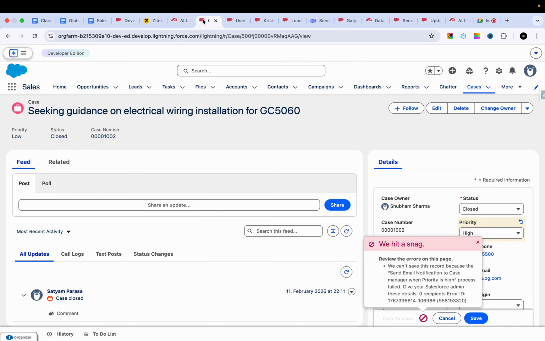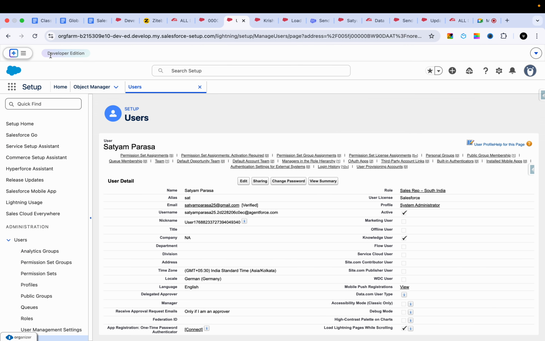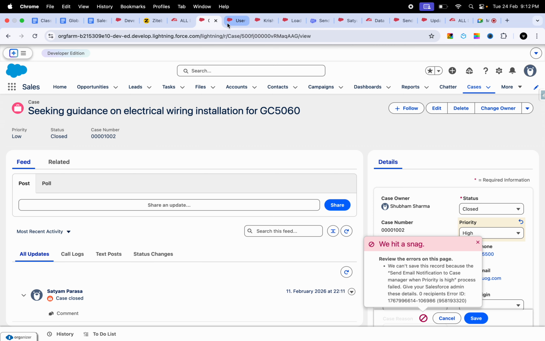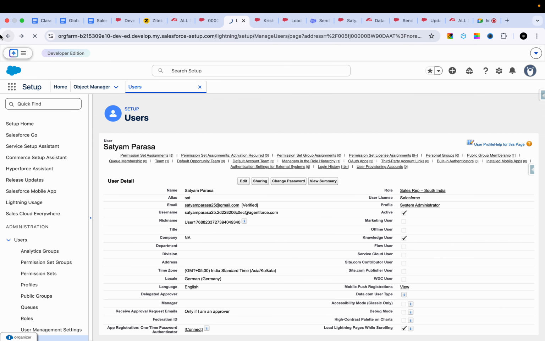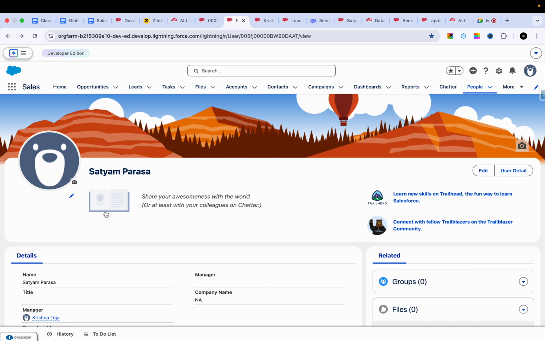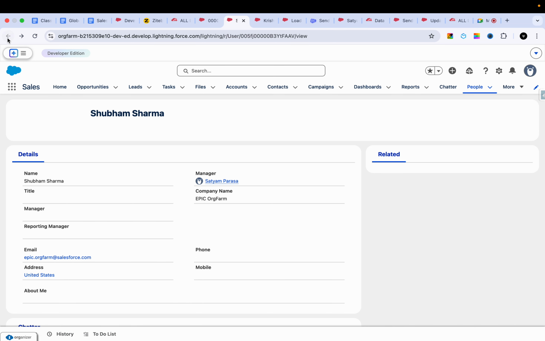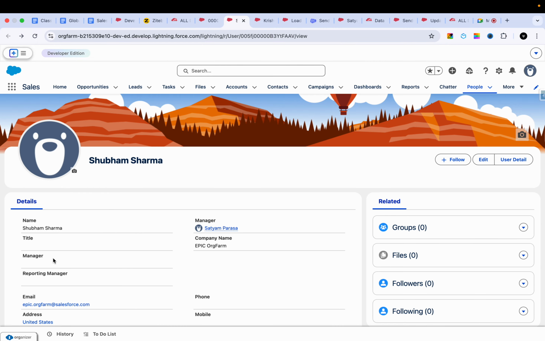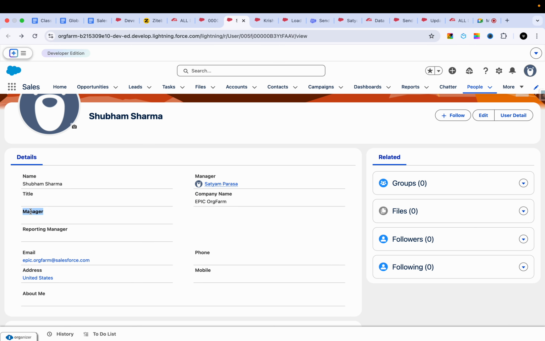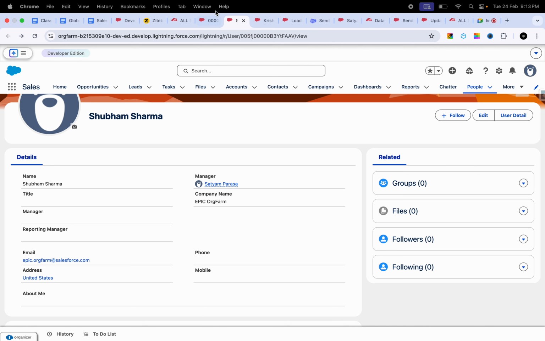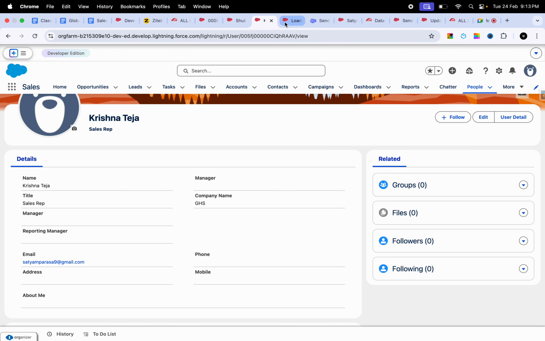Yeah, correct. Actually, basically, there are two manager fields on the user record. So we have to look for this manager field. This was created earlier, but this is not what we use in our flow right now. This field has to be filled. So here Shubham Sharma does not have the manager. That is the reason we are not getting any manager email.